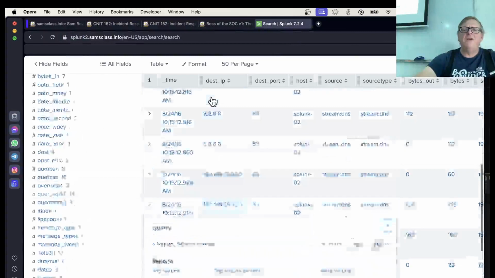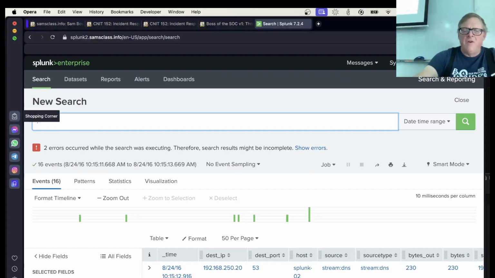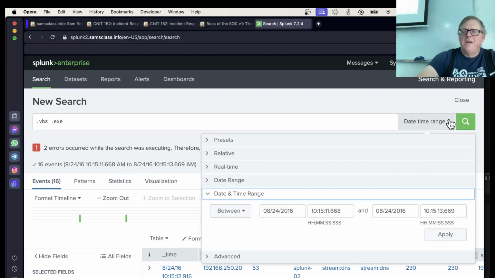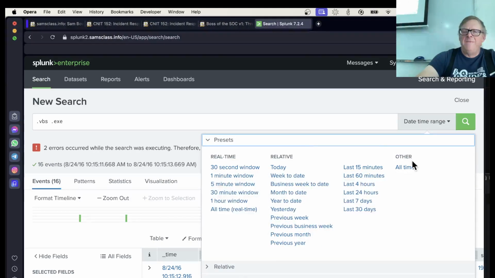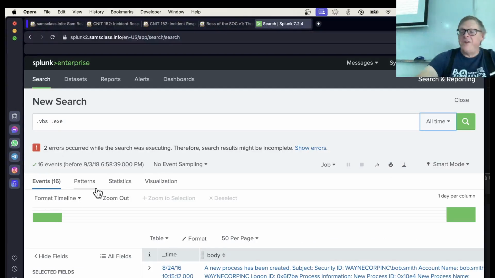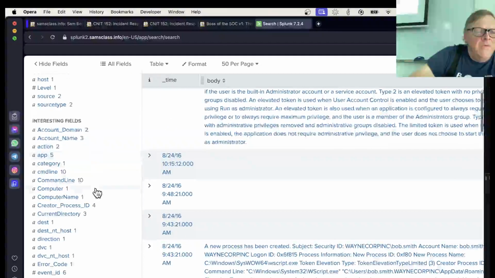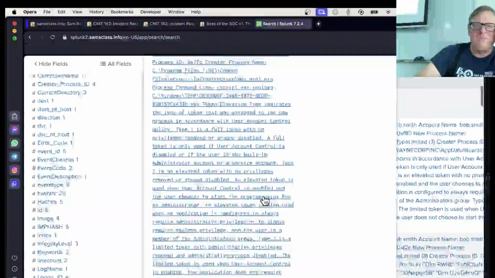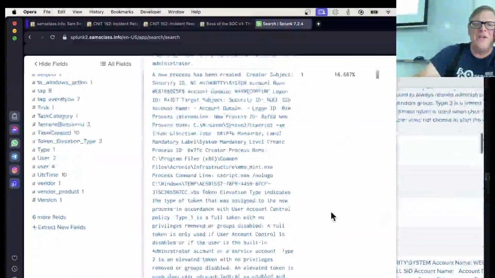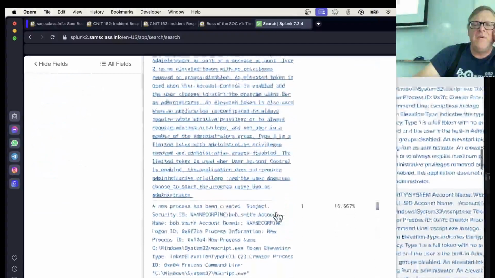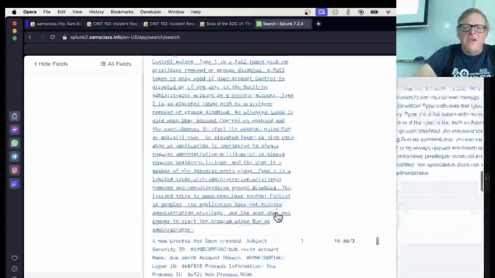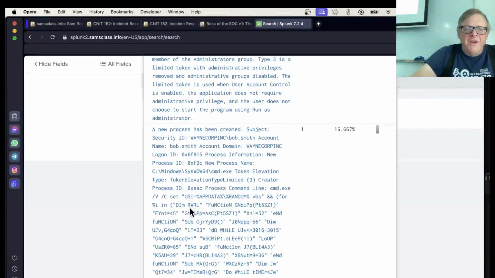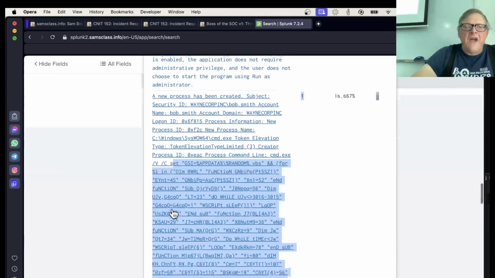This is one a lot of students have asked me questions about in office hours. You look for a Visual Basic script and EXE, both at the same time, which are two things that aren't commonly together. So if you do that, and you might as well do it for all time, there's only 16 such events. And so down here, you will find, for example, body shows information about processes being created. And if you just read through, these are ordinary messages. And one of these is obviously malicious. And there it is. This stuff here is obviously malware.